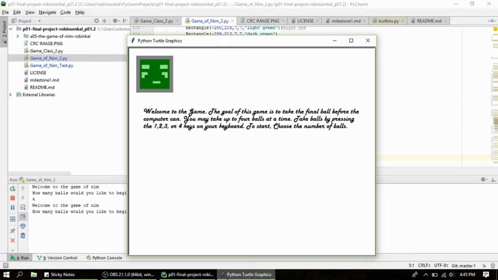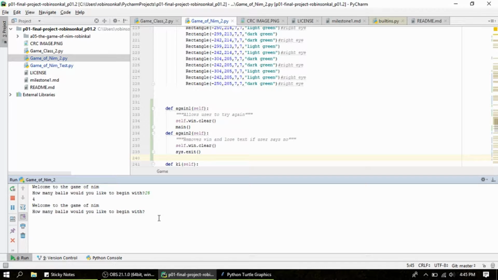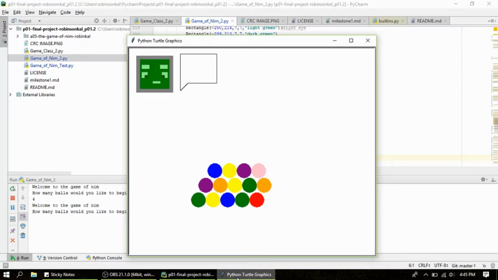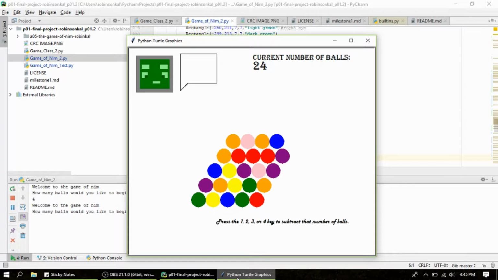Alright, the computer rebuilds itself, gives me more instructions. Let's choose a number we can win with. 24. If you pick a number divisible by 5, you've lost at that point. The computer knows how to calculate, knows the correct calculations to get it down to 0.